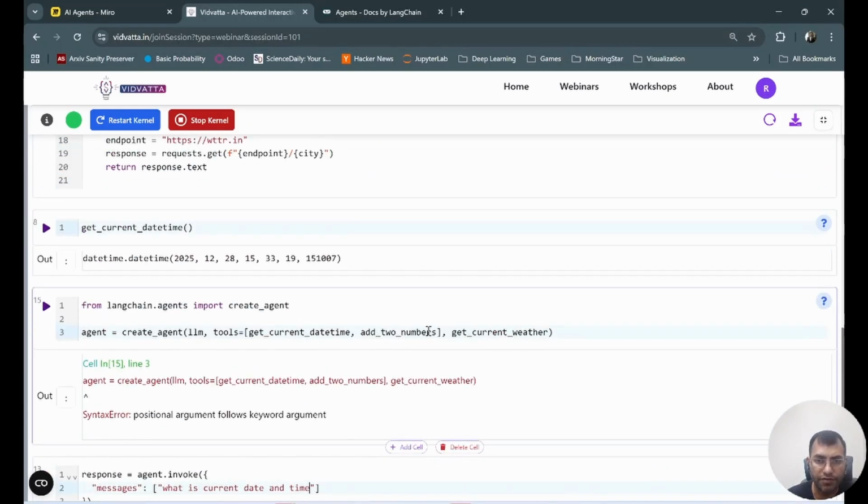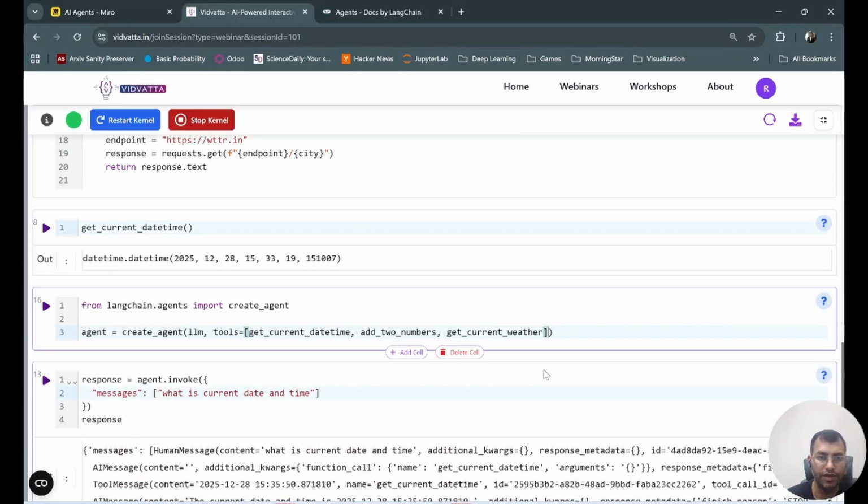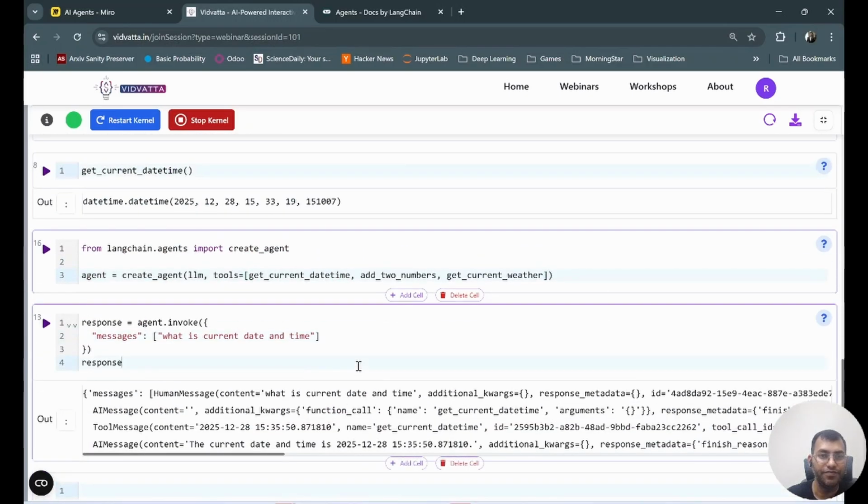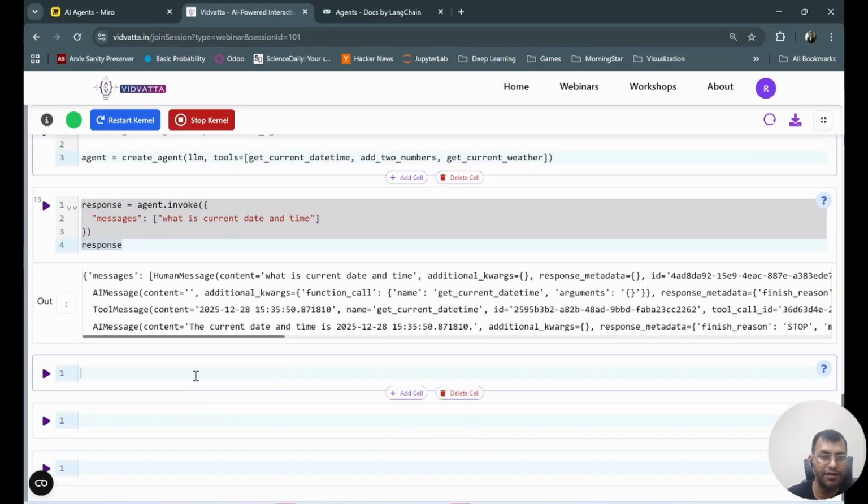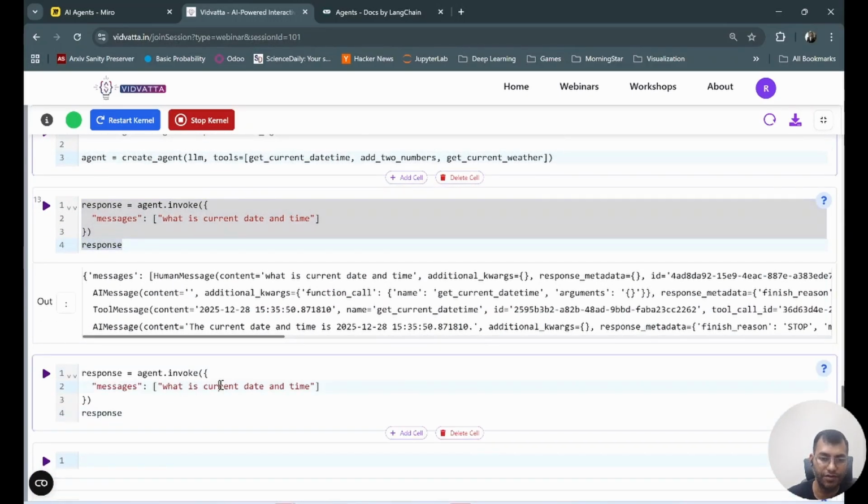Okay, let me see if there are issues. There is one spelling mistake. So let me run this. Perfect. Now our AI agent is created. Now let me run this and ask it for addition. What is the addition of some longer, lengthier random numbers?